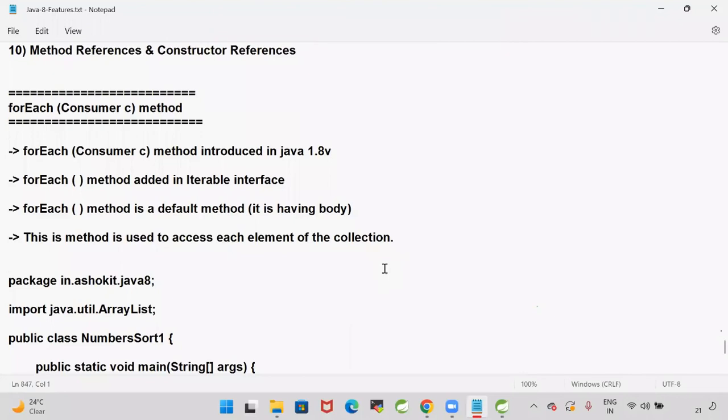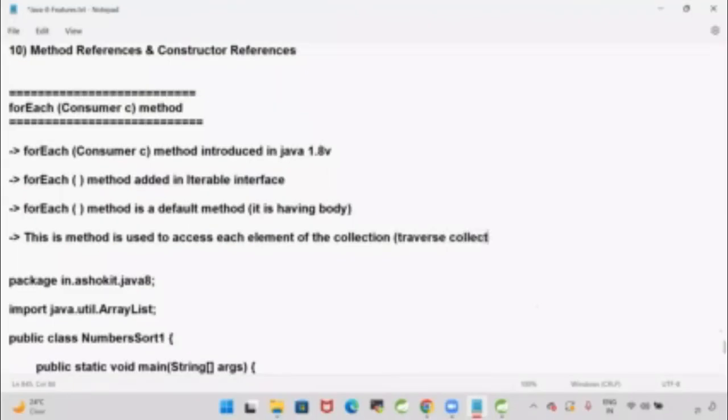Okay, guys. What is the purpose of the forEach method? The forEach method was introduced in Java 1.8, added in the Iterable interface. It is a default method and has a body. This method is used to access each element of the collection, to traverse the collection from start to end.